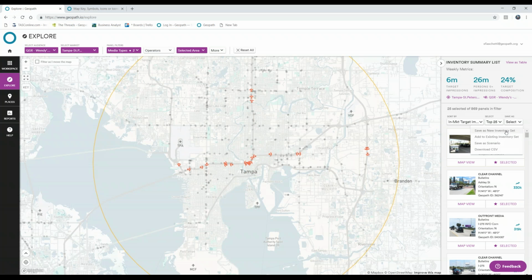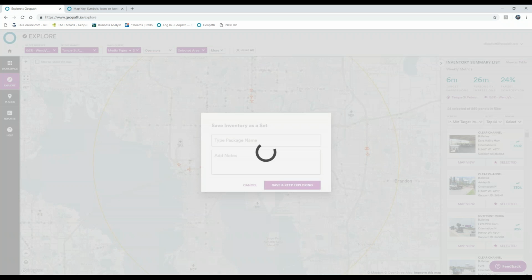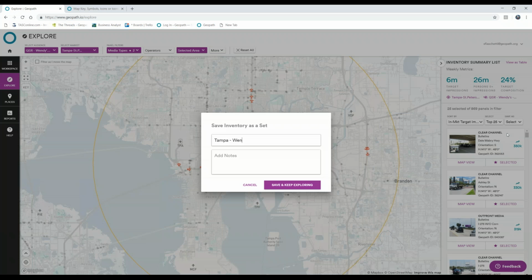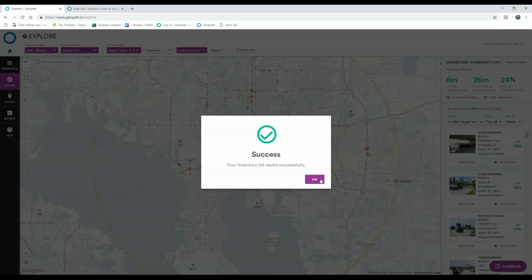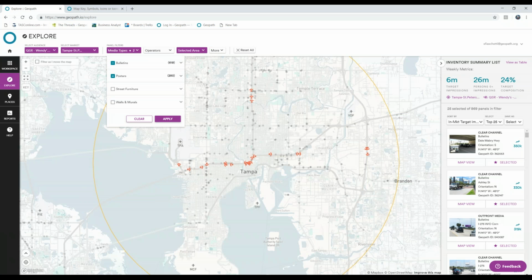So I want to save this as a new inventory set. This is my Tampa, Wendy's, top 25. And I just want to make a note, this is for bulletins and posters. I don't think I spelled bulletins right, but that's fine for now. Apologies for the misspelling, I just typed it quick. But anyhow, so I have this set there.